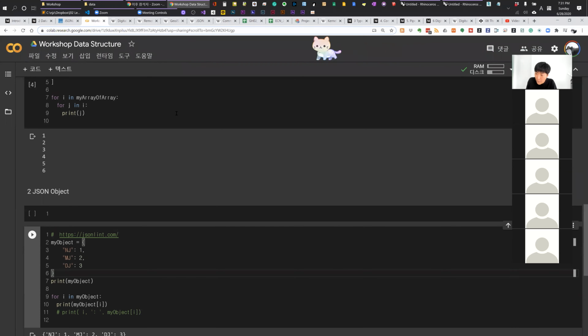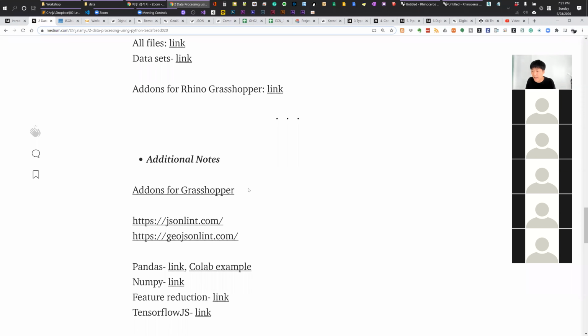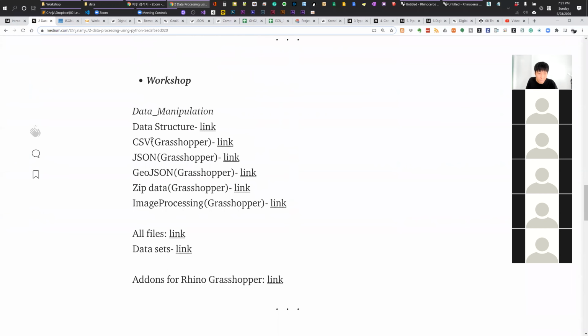So really simple. I encourage you guys to revisit and practice typing this. Because of the limited time, I think I need to jump to our next example: the CSV and Grasshopper things, okay?